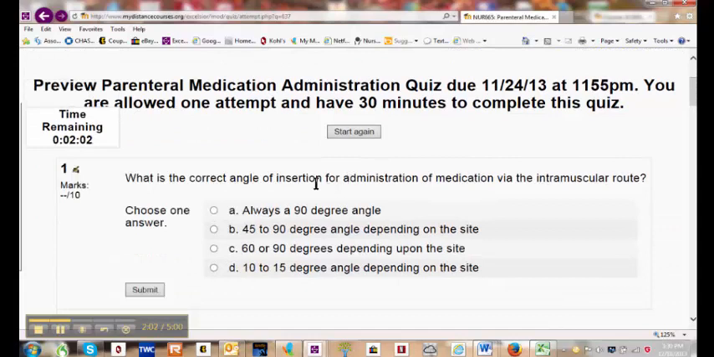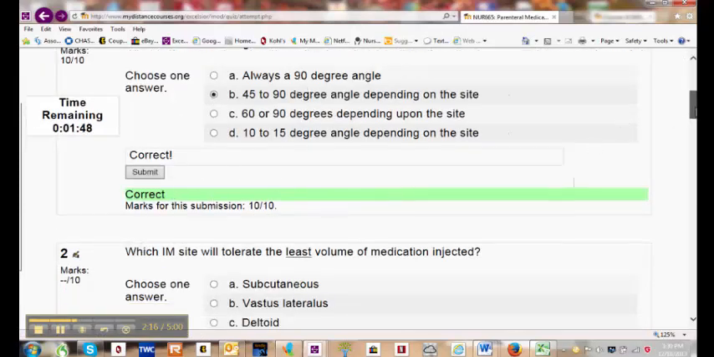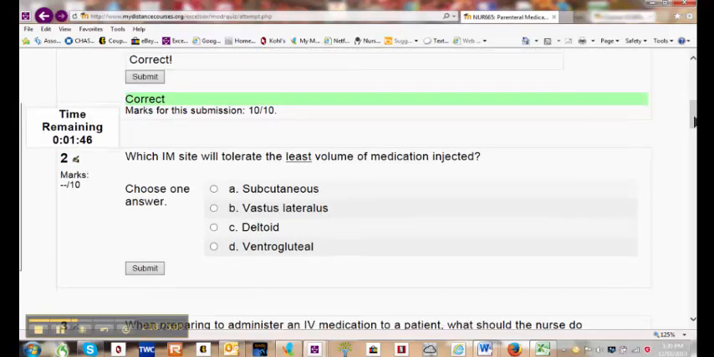Correct angle of insertion for an IM. We could go here. Let's see. Let's check that. And I get immediate feedback. This is a summative quiz that these students could take.